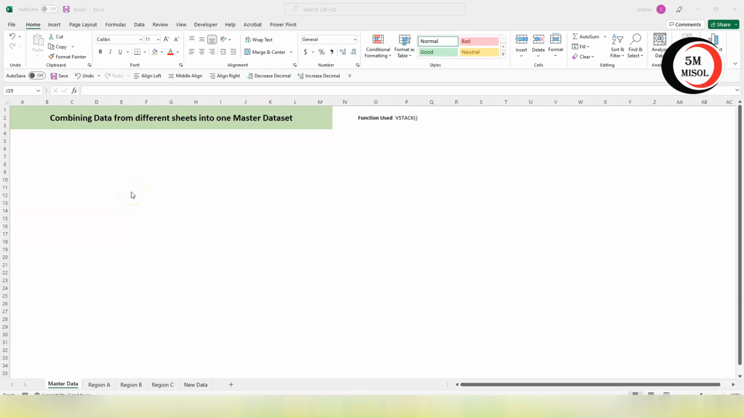Today we are going to learn how to combine data from different sheets to make one master data set. And surprisingly, in Excel we have a new function called VSTACK that makes this consolidation really very easy.